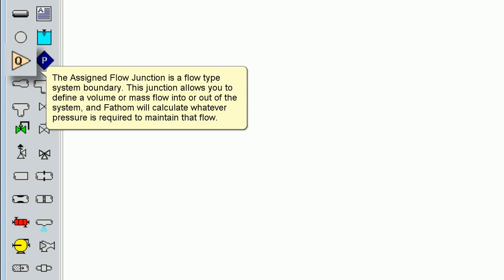This junction allows you to define a volume or mass flow into or out of the system, and Fathom will then calculate whatever pressure is required to maintain that flow.